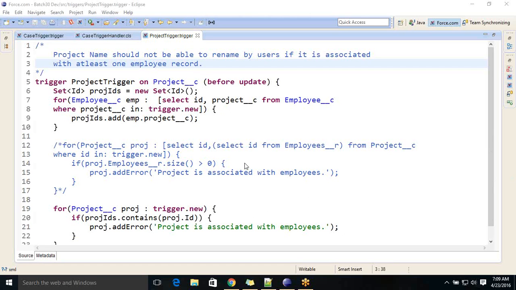Yes. But the thing is, the cost of this query, it is consuming two SQL queries. So if you see, the outer query and inner query count as SQL queries. So using more SQL queries again will be an expensive one. That's why we should avoid using multiple SQL queries.